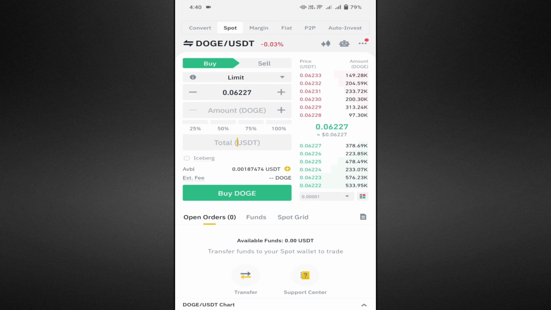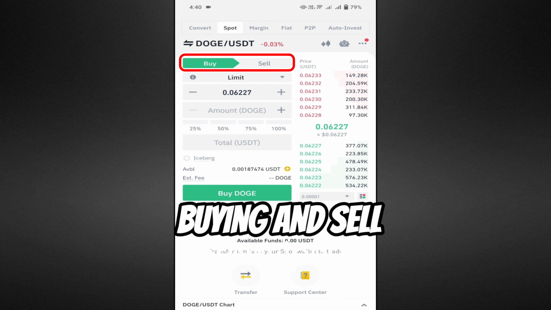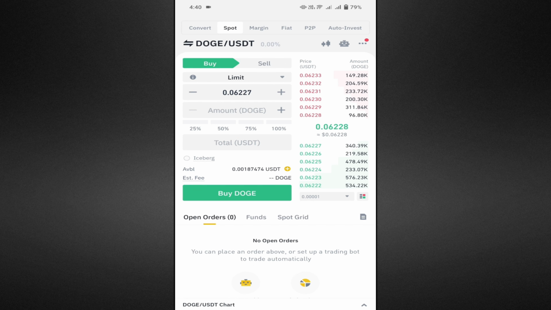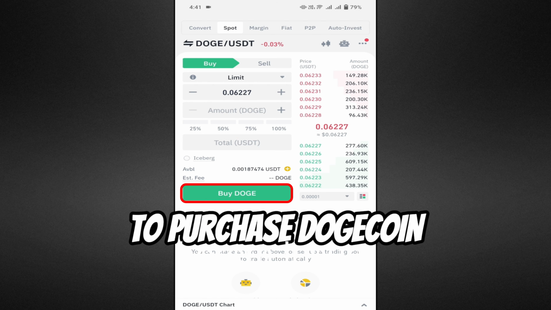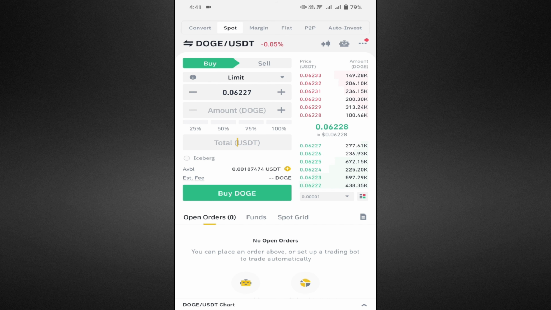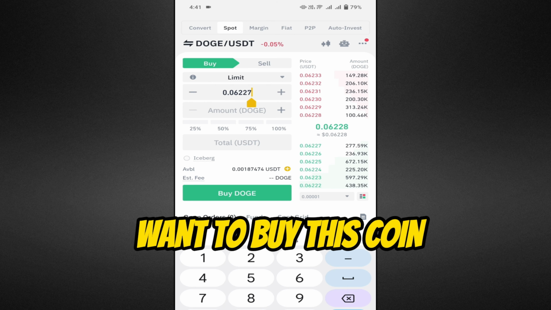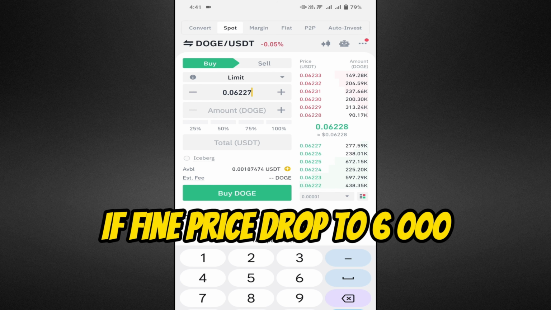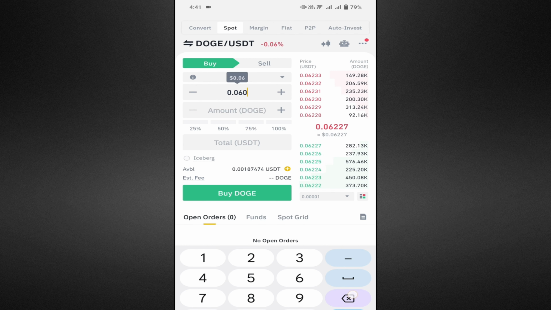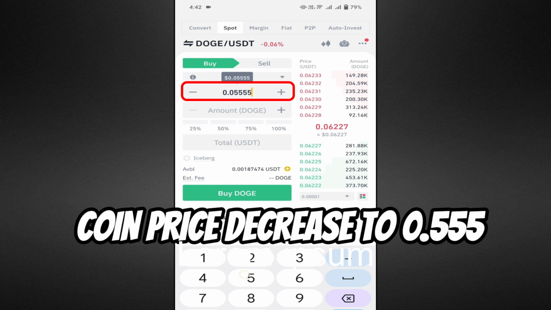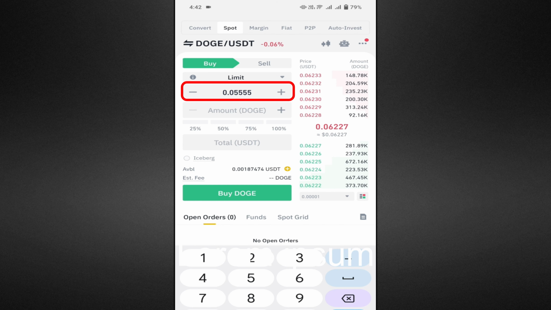You can use the limit order for both buying and selling. So let me explain how we can use it for the buy purpose. For example, if you want to use a limit order to purchase Dogecoin, here you have to type the price at which you want to buy this coin. For example, if the coin price drops to 6000, then this coin will be purchased. Or I can say that if this coin price decreases to 0.555, then buy Dogecoin for $100.